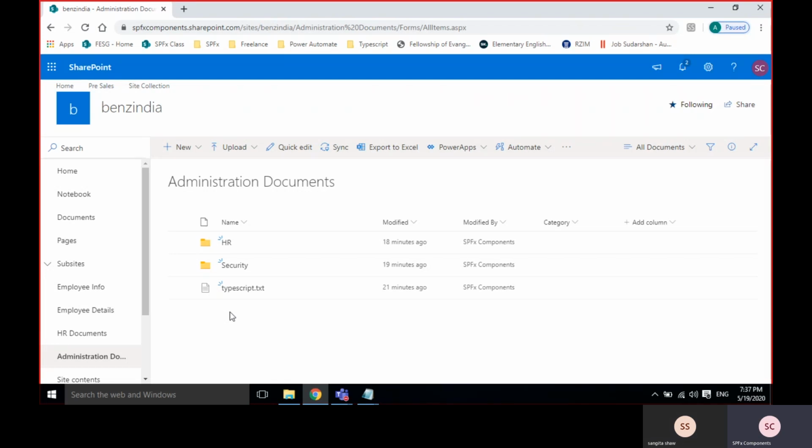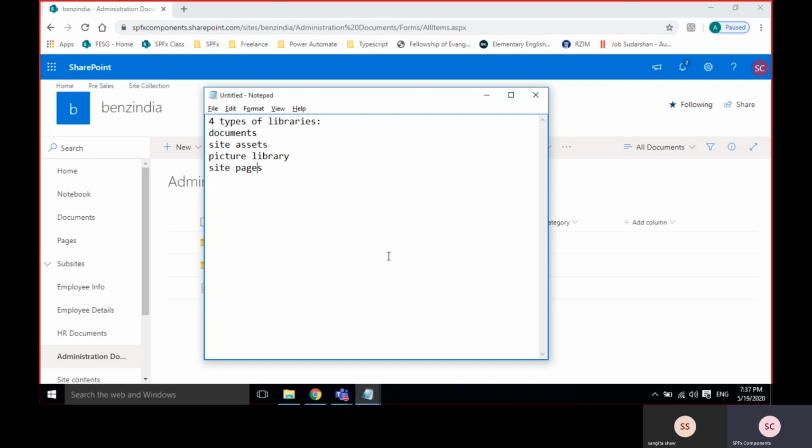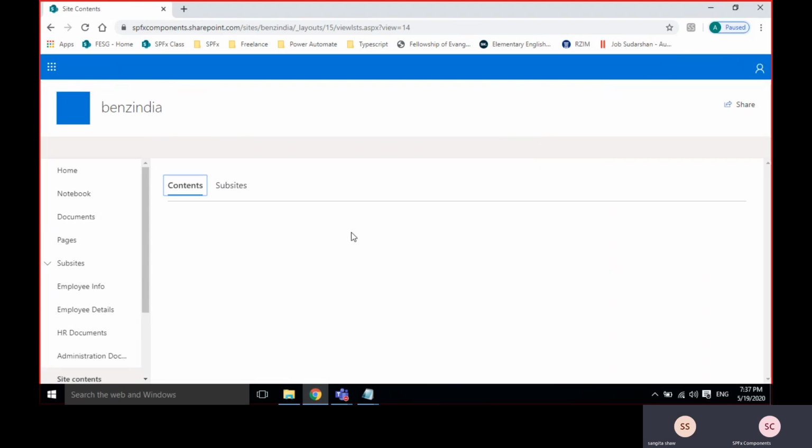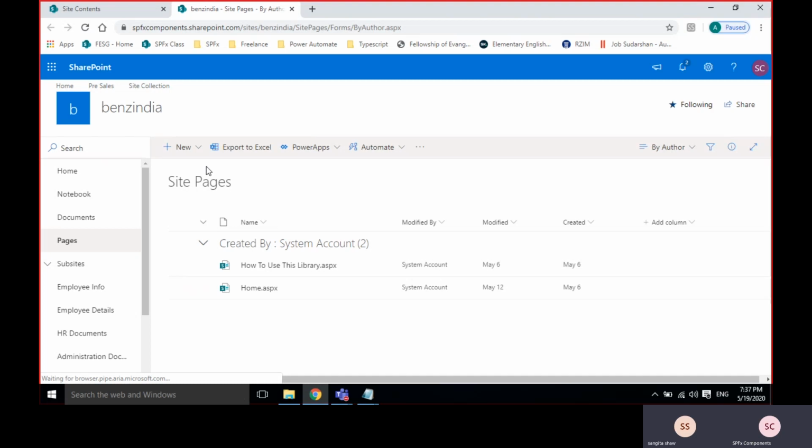Okay, we'll move to the next topic, that is pages. So let me open the pages library. Site contents, site pages, new, and pages. Generally, a link is just a link, a hyperlink type of thing. Generally we use these 3.